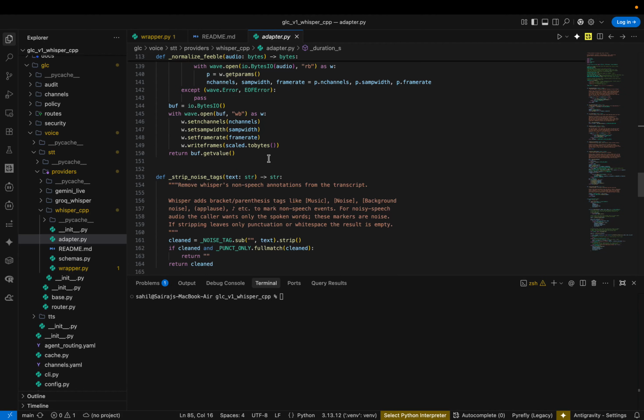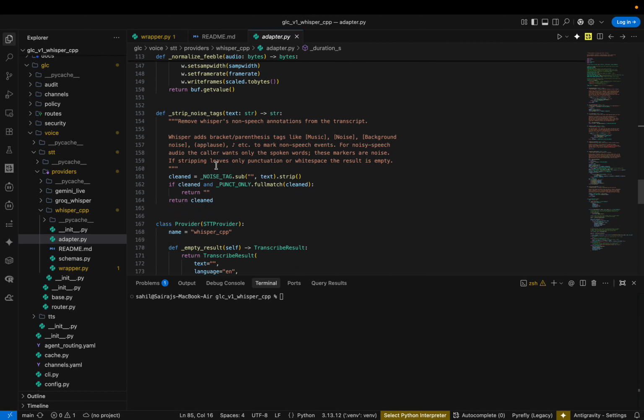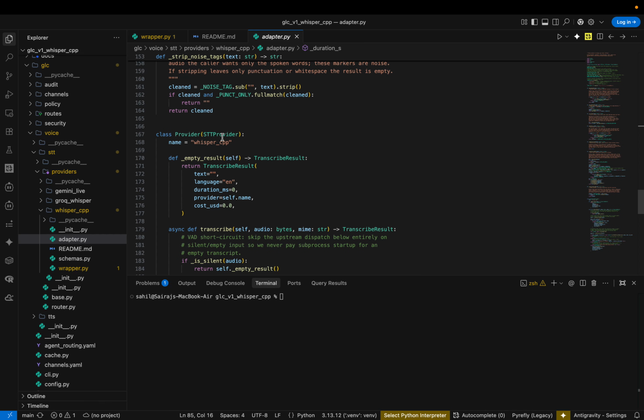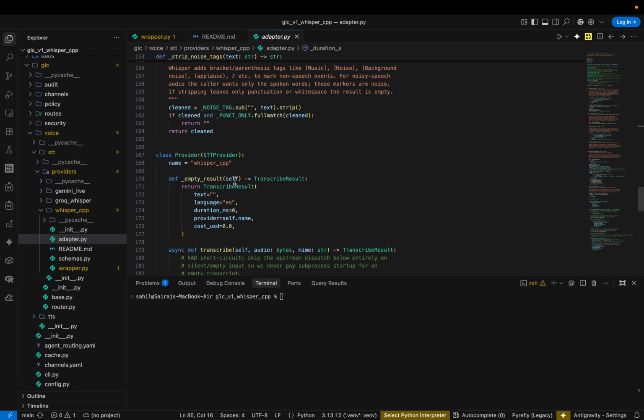So next, moving on to strip noise tags. Strip noise tags removes Whisper's non-speech events. We strip these with regex so the caller only sees the actual text. If stripping leaves only punctuation, we return an empty string.